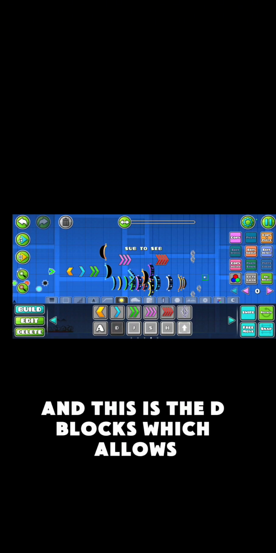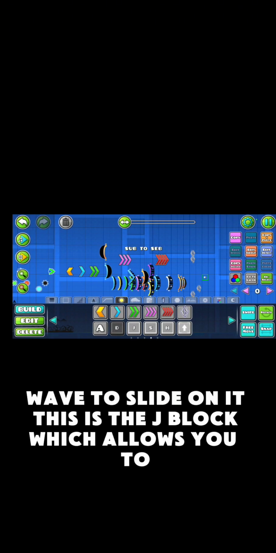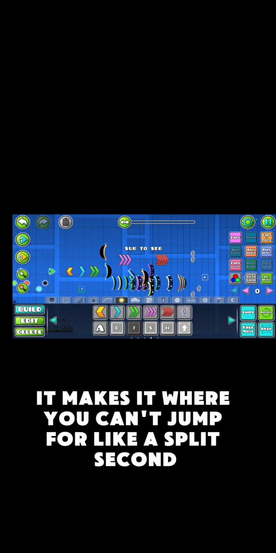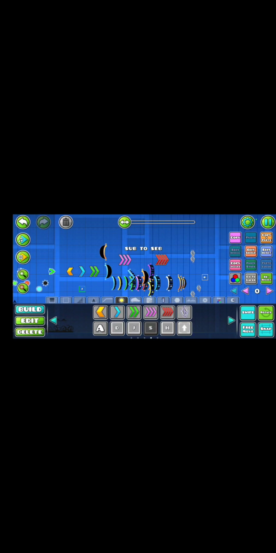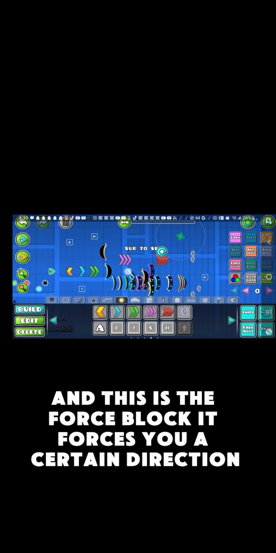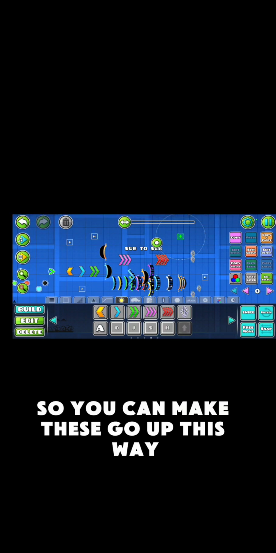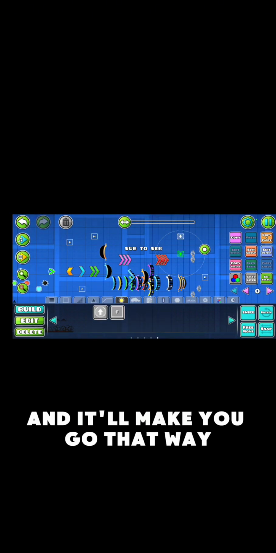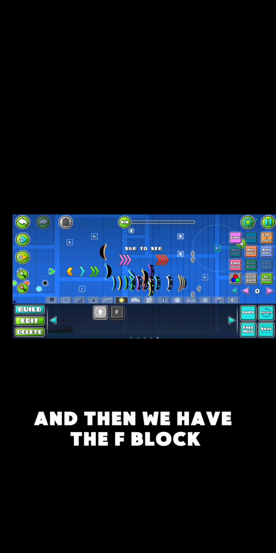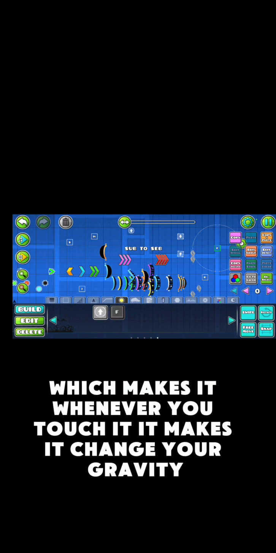And this is the D block, which allows the wave to slide on it. This is the J block, which makes it where whenever you hit an orb that goes down, you can't jump for a split second. This makes it where you stop dash, and the H block makes it where you can hit your head. And this is the force block. It forces you a certain direction. So you can make these go up this way, and it'll make you go that way. And then we have another force block. And then we have the F block, which changes your gravity whenever you touch it.